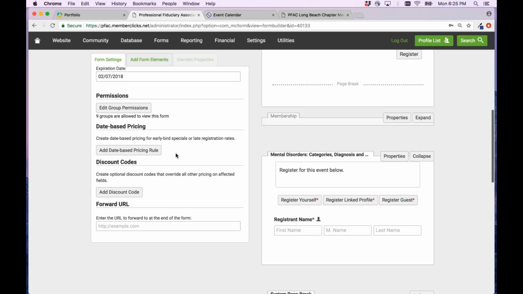There are two items here that I won't be able to exactly show you how they work right now. But you have date-based pricing and discount codes that are available. Date-based pricing would be if there are early bird discounts or late fees. So you could set up like 10 different date-based pricings if you wanted to. You could say like January 1st through January 10th, it is $500. And then January 11th through January 31st, it's $600. And then February 1st through February 28th, or February 7th in this case, it's $700.